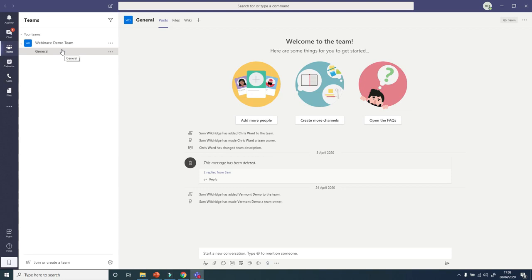So there we have it. We've downloaded and installed Teams from the Office 365 platform. Now let's have a quick look at the features. On the left-hand side of Teams, you'll see the navigation bar. We have Activity, Chat, Teams, Calendar, Calls, and Files.